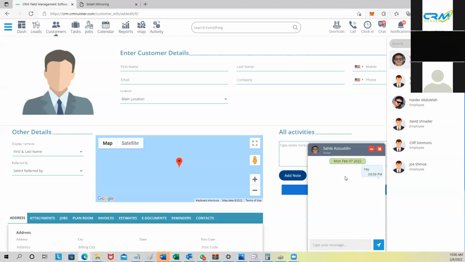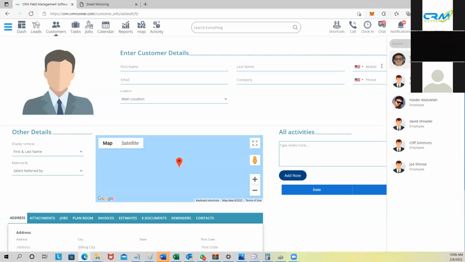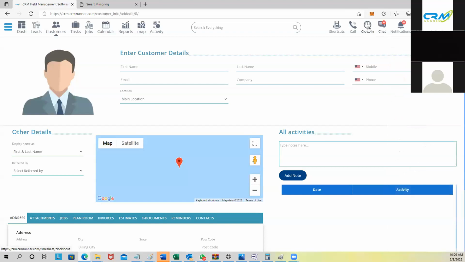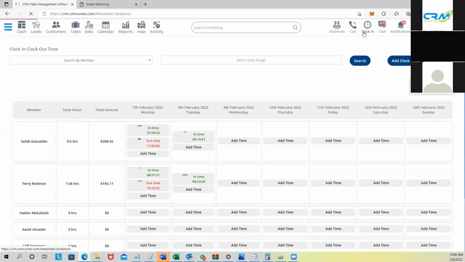and they can chat back and forth with you from the app on the phone. And if you want to see when people clock in and out, we have a clock in feature. So you can see when people clock in, where they clock in from, when they clock out, where they clock out from. They take a selfie so we can see their face. Nobody can clock in instead of you.